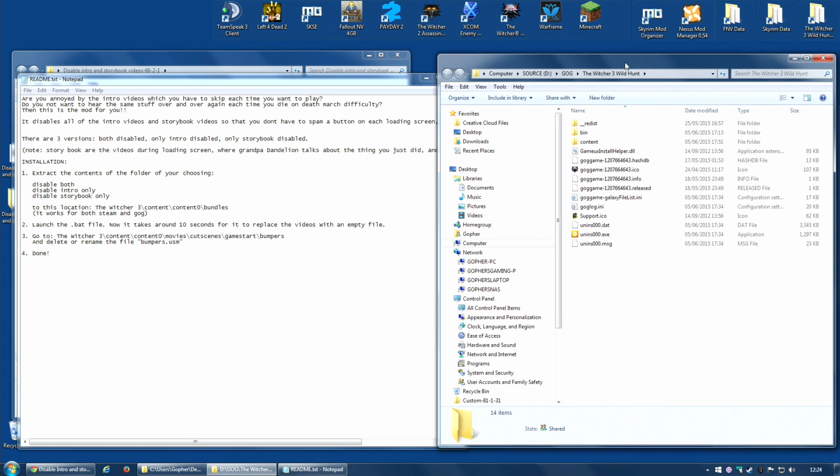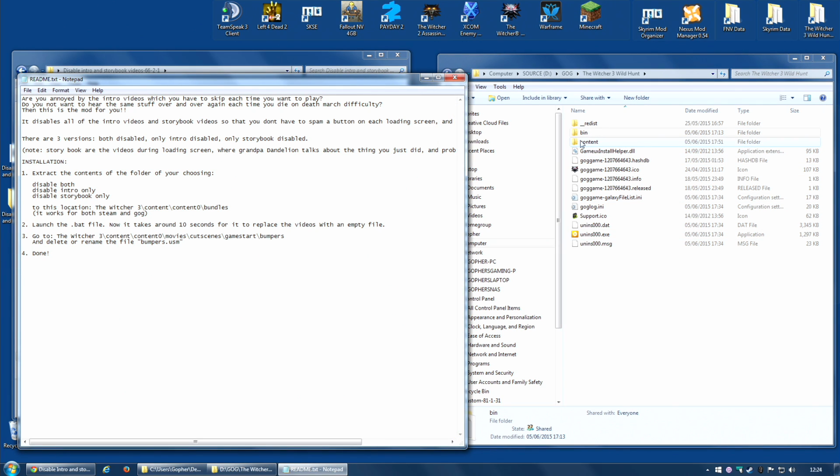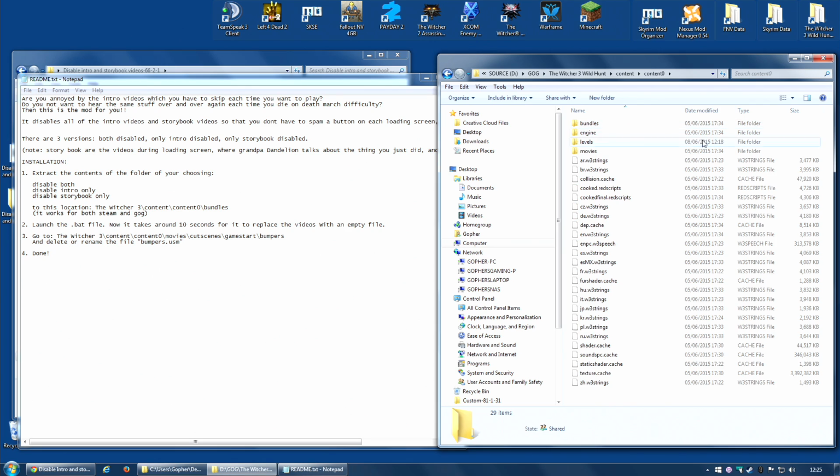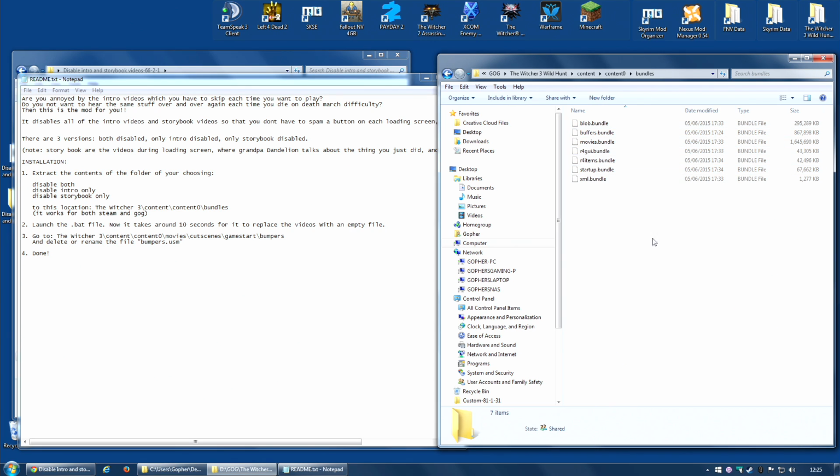Of course, if you're using the Steam version, it will be under something like Steam Apps Common The Witcher 3 Wild Hunt. This time the target area is Content, Content 0, Bundles. Going to go into this area and you will see just a few bundle files.